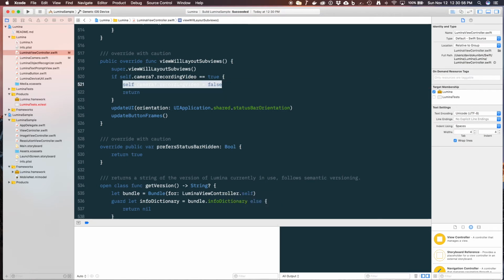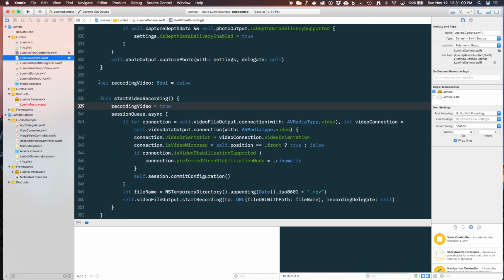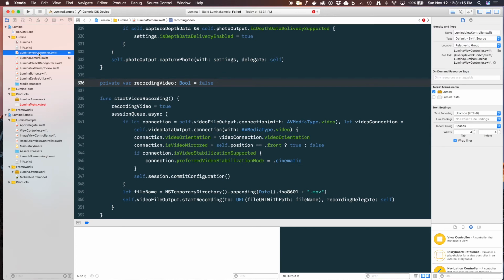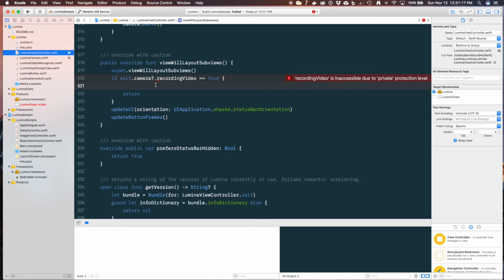We don't want that. So one thing you could think of is, okay, well, let's go back to our camera, and what if we just made this variable private? Well, we've solved one problem, but we've caused another, because yes, this is private to the scope of LuminaCamera, and everything inside LuminaCamera can access it, but now our view controller is unable to see this value. And so we can't do anything when we look at this. And it even tells you that it's inaccessible due to the private protection level. The way to solve this is with private set.